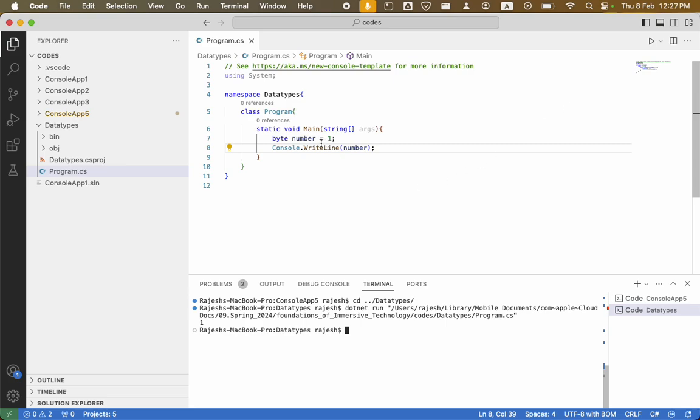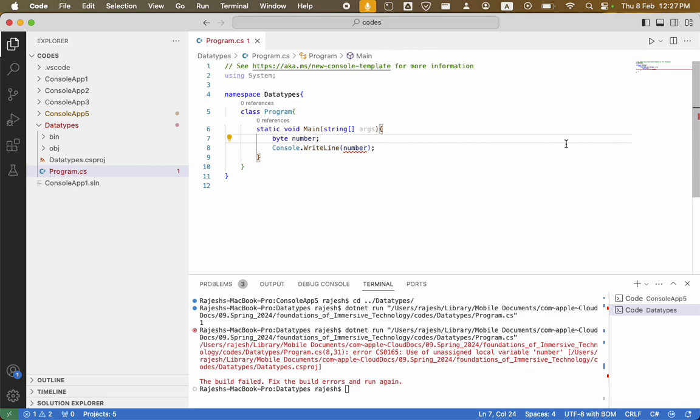Now suppose I don't give this 1. I just declare the variable, I don't give a value to it, and if I try to print it, let's see what will happen. It's not printing, because unless you initialize a variable, you cannot use it anywhere, even in a print statement. What will it print? It doesn't have a value yet. So you can't print it, you can't use it in an arithmetic expression or any expression, you can't add it to some other variable.